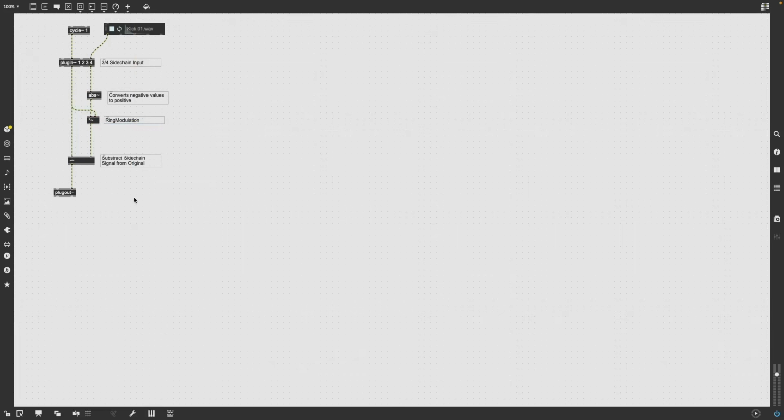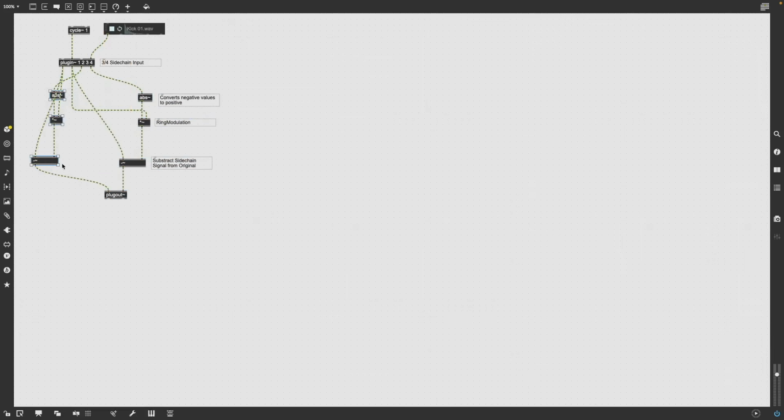Since we just did that for half of our plugin, we need to copy that for the other stereo channel. Make the right connections here and there, connect it to the plugout object. And I think now we should just make it a little bit more nice to watch. Drag that over here and this one over here. Scale the plugout object, route the patch cords. Much better.